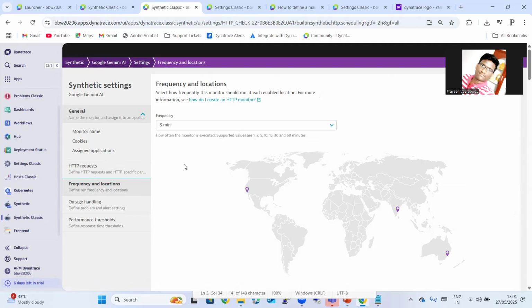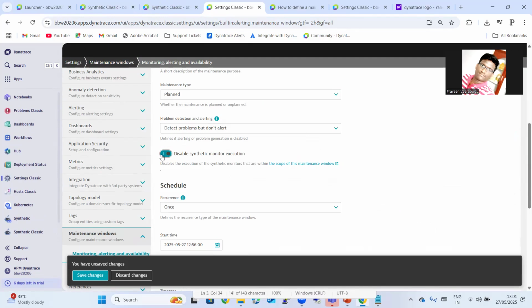If you want to disable this execution in that particular maintenance window, it is better to enable this. But in my requirement, I want to execute the synthetic monitor. Problems will be detected, but I don't want alerts.